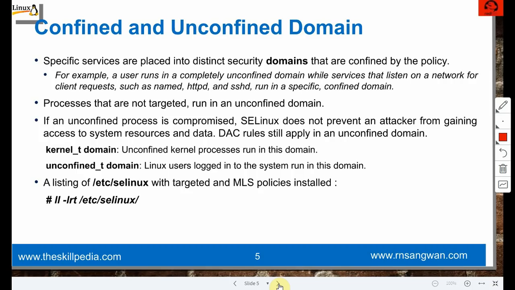Processes that are not targeted run in unconfined domain. Now again, we cannot have all the processes running in a confined domain. So the processes which are not targeted, not specified in the policy, not defined, run in unconfined domain. That means the possibility of damage is there with such processes which are running in unconfined domain.